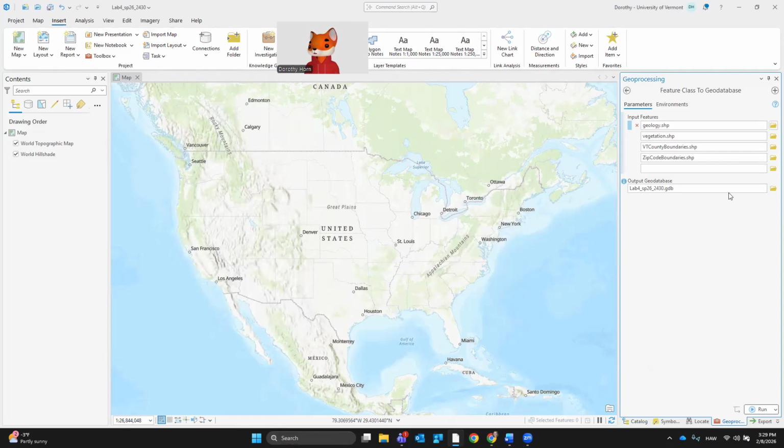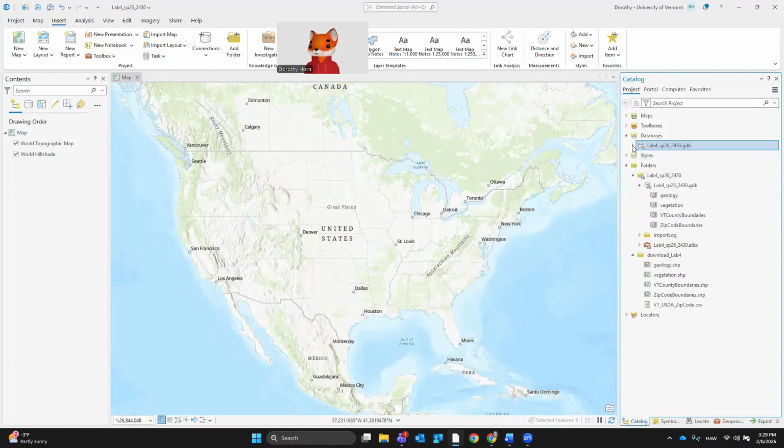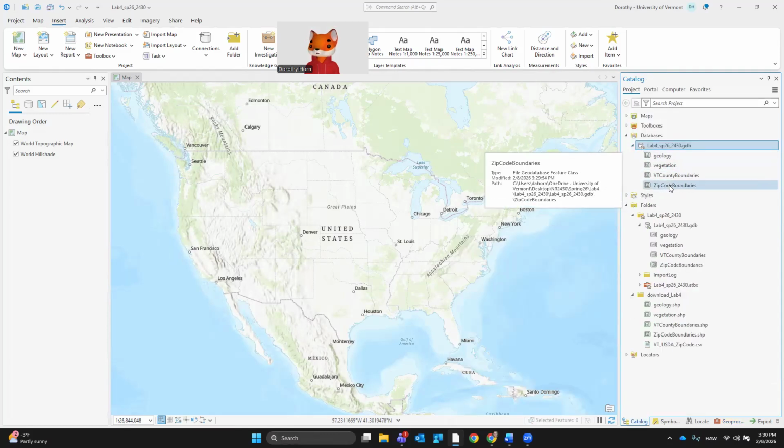Cool. So I want my output geodatabase to be my lab 4 geodatabase. I'm going to double check. That's what I want, and I'm going to run it. It puts those shape files into the geodatabase and creates feature classes. So now when I drop down in my geodatabase, cool.